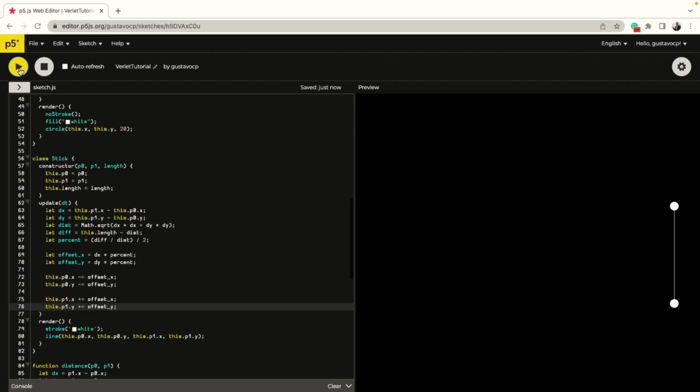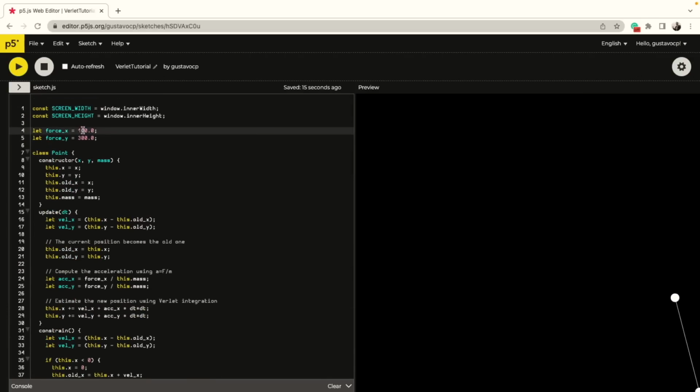You see, it always maintains the difference. This is us implementing a hard constraint. We are just going and changing the position directly. Let me just change this thing. I don't want any force x. There is no wind, no friction, nothing. So it's just falling down. That looks pretty good to me.